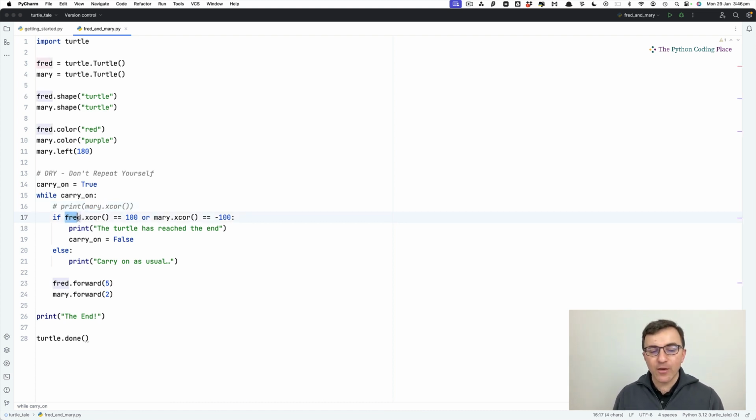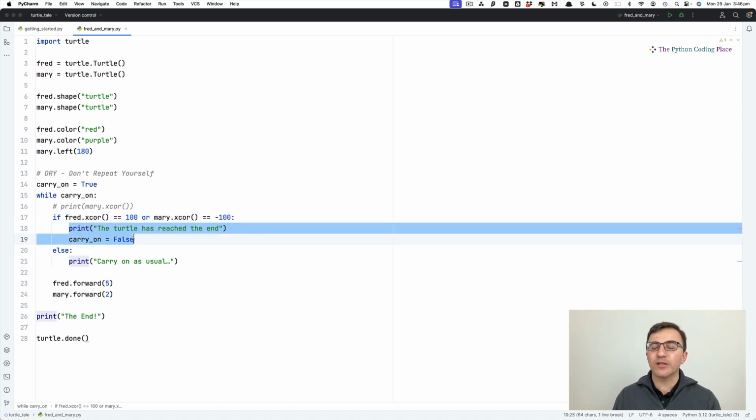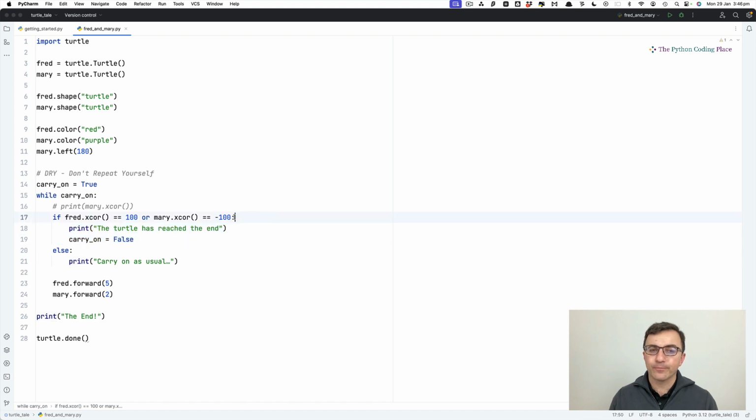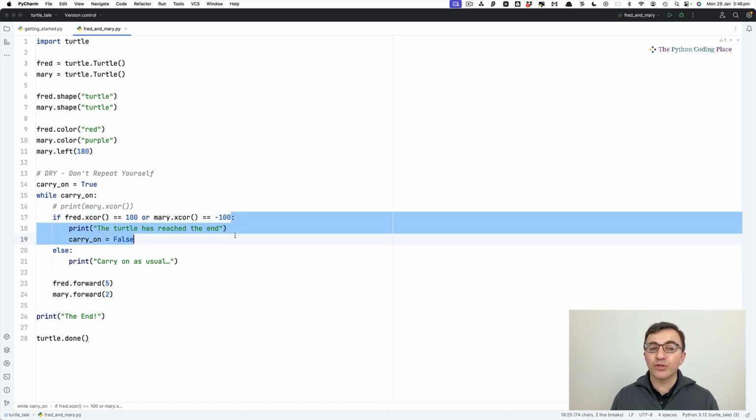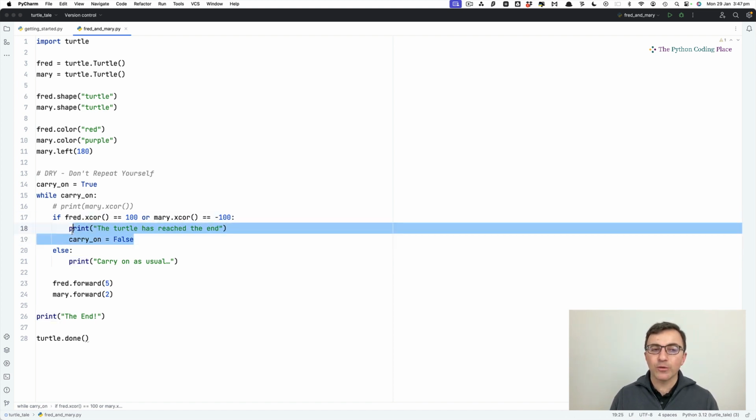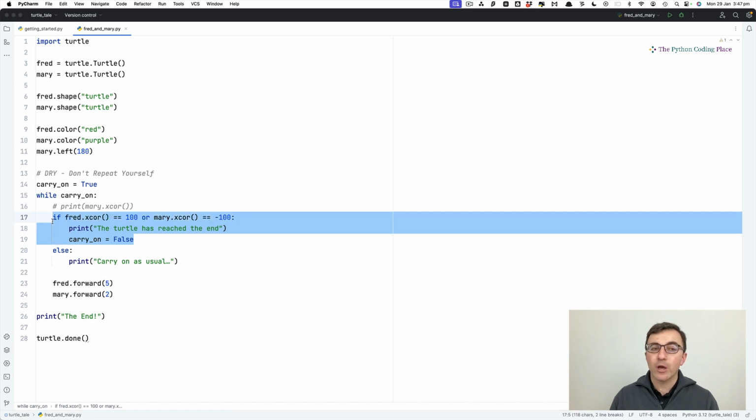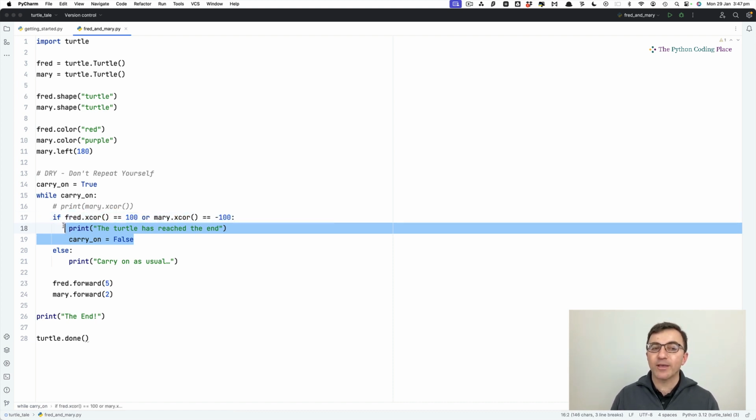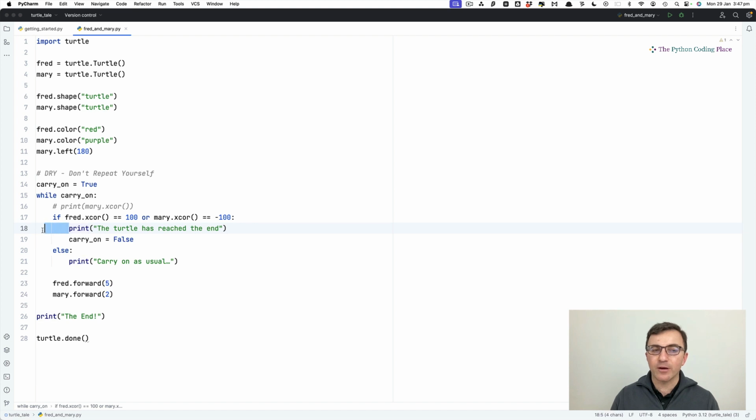And we're saying if Fred's position is 100 or Mary's position is minus 100, whichever one of those happens, if that happens, run these two lines of code. And that's where we have another colon with another block. So notice this block of code is part of the if block, which is part of the while block. That's why it has two levels of indents, there and there. And you can see that little line there showing us visually these indents.